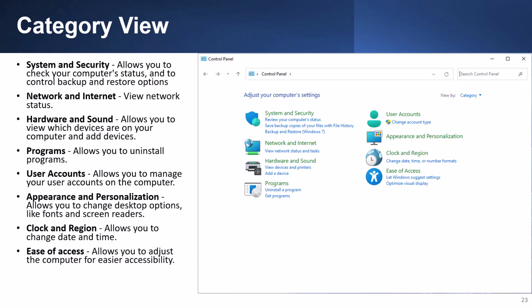System and Security allows you to check your computer status and to control backup and restore options. Network and Internet views your network status. Hardware and Sound allows you to view which devices are on your computer and add devices. Program allows you to uninstall programs. User Accounts allows you to manage your user accounts on the computer.